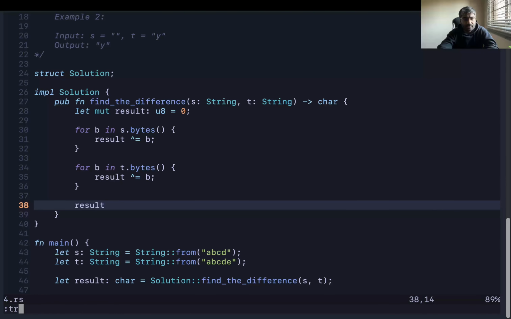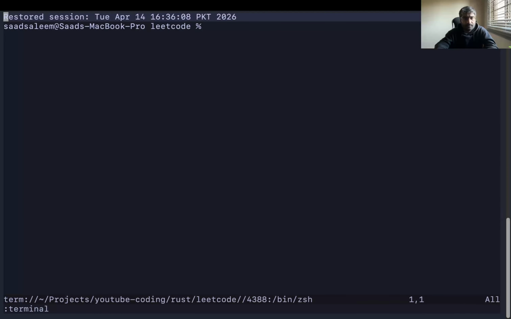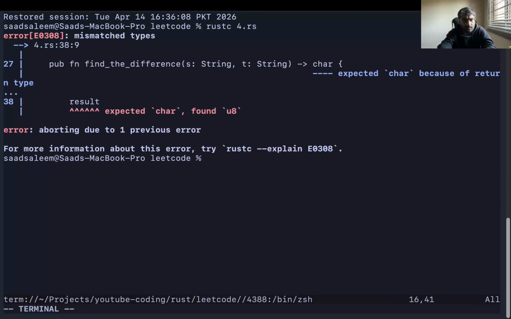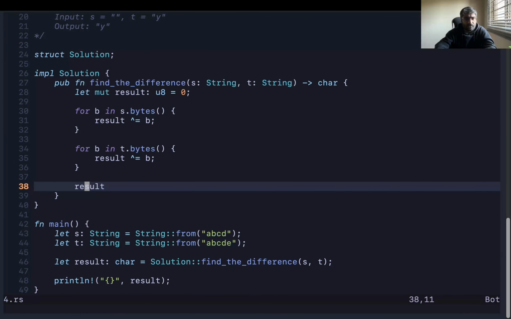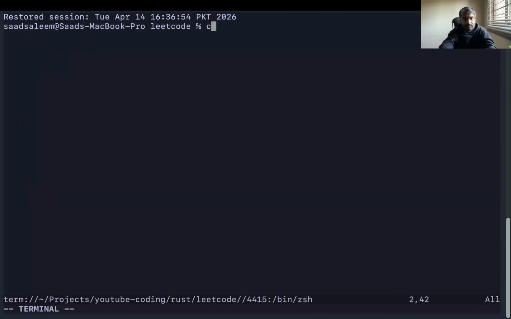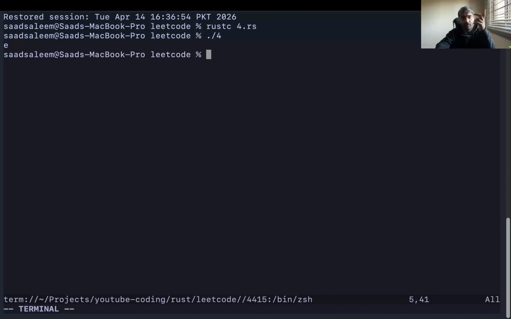So let's test it again. We got a mismatch, expected character. There's one minor change. We need to return the character, so we change the result to a character. Now run the application again. Yeah, so we got the E.